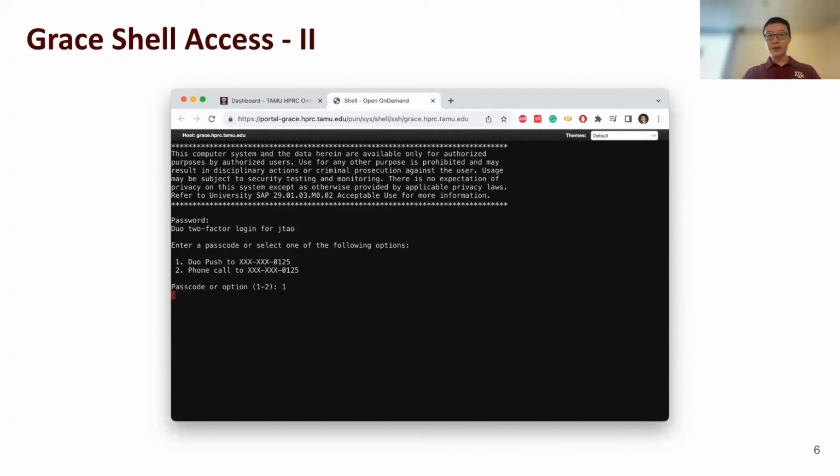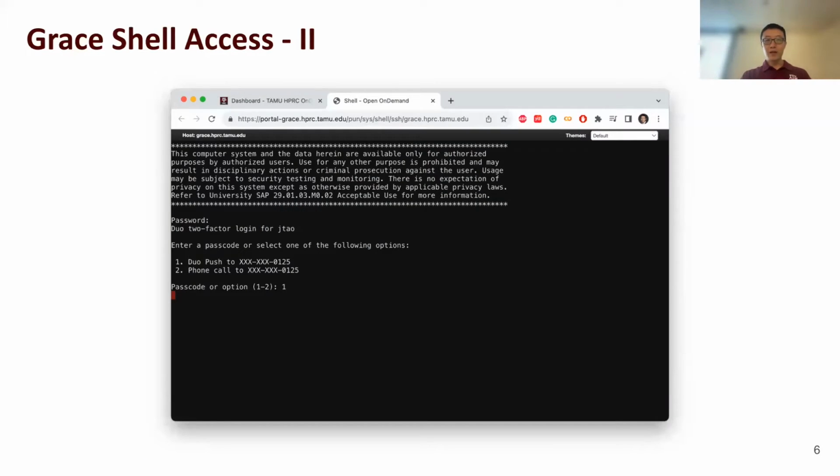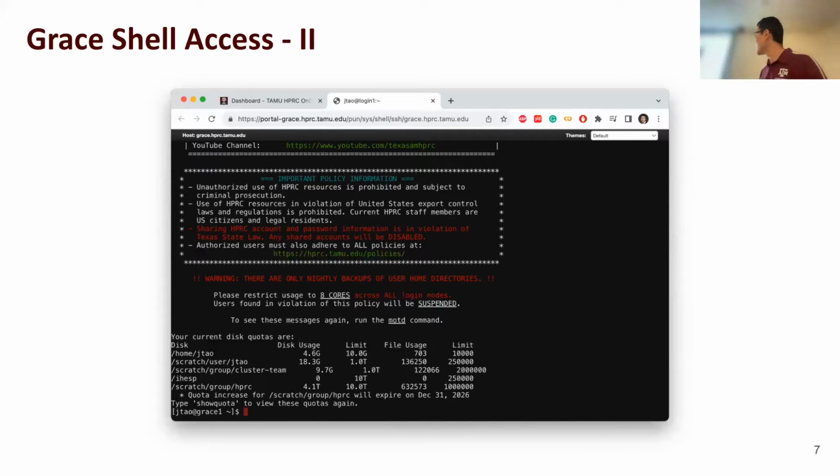And then after you click this button, Grace shell access, I'll go through this procedure with you all quickly. You'll get to this, and just like a normal system, whenever you log on to any servers on campus, you'll see something like this, very similar. You need your NetID and also your credential. Since you can already get access to the portal, you should already have the TAM credential authorized. And then you just need to do the dual push, and that's what I set up with my cell phone. And after that, you get into the system.